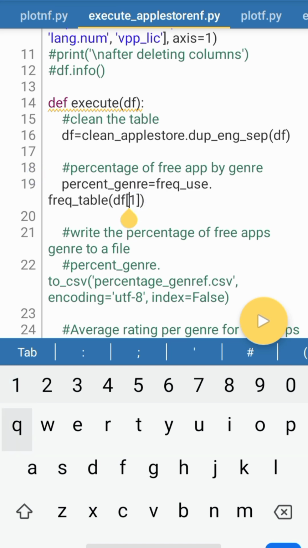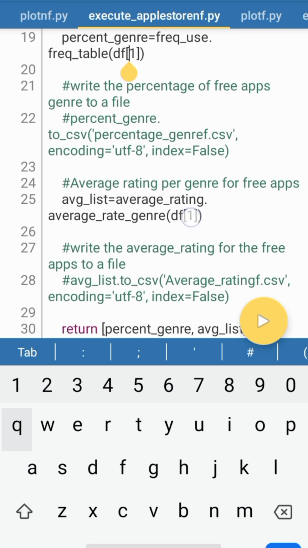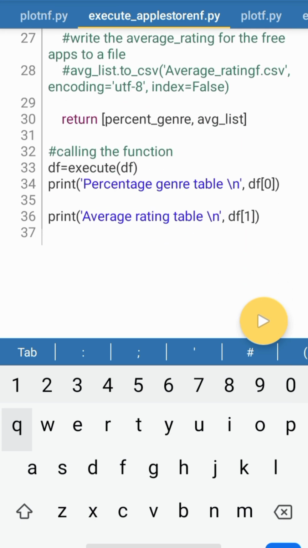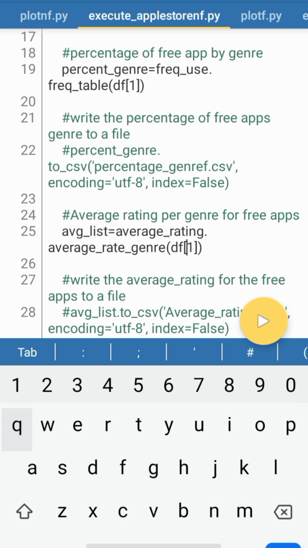DF1. So DF1 is accessing the data frame for the clean app store number 1 position, which is for the non-free app. So when you go back to the clean app store table, you will see that the first result is for the free app and the second table is for the non-free app. So that's why we access it by 1. And also for the average rating, it was still that table DF1. So that is just the difference. Every other thing is the same from beginning to end.